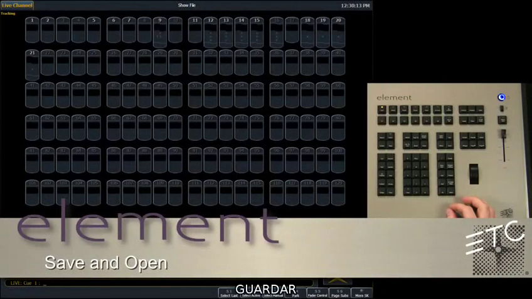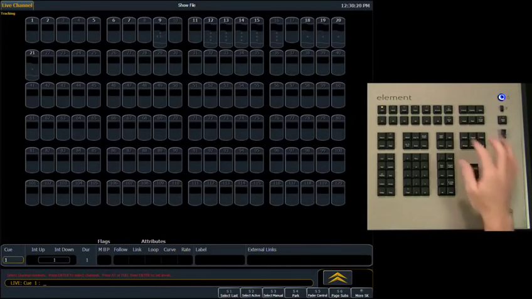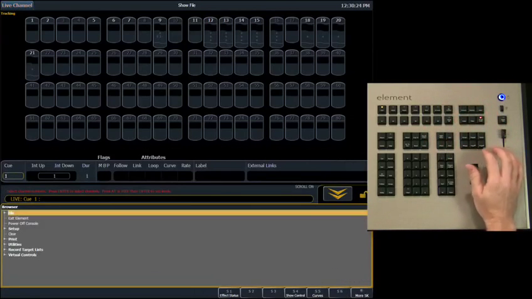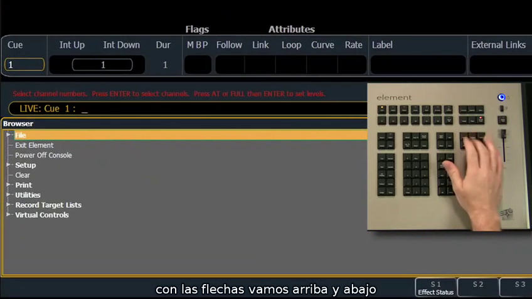Okay, now we've been working for a little bit. Let's talk about how to save our show file, or how to save our show. The way we do that is we come up here to the browser button. We select browser, and our browser opens and highlights. It's in gold. Using our arrow keys, arrowing up and down, or right and left.